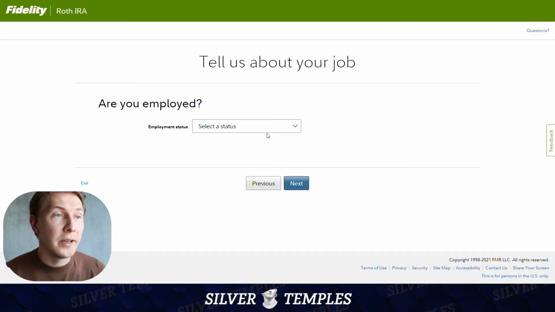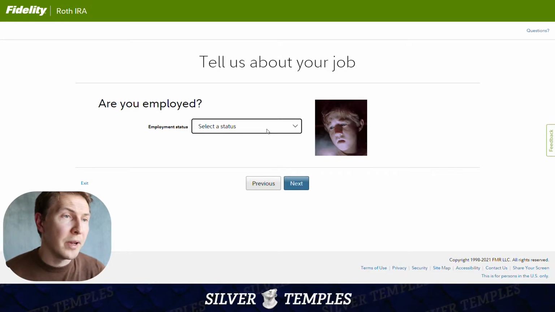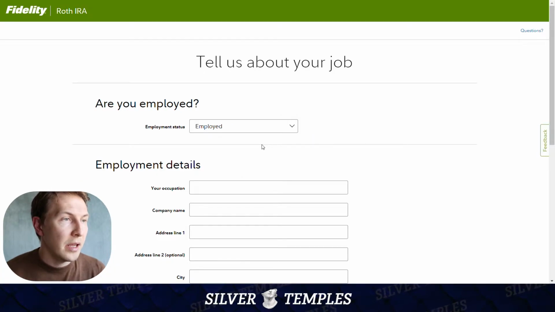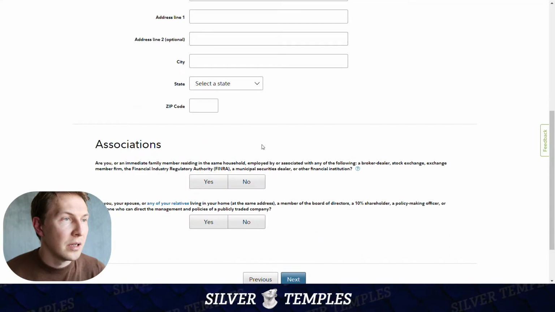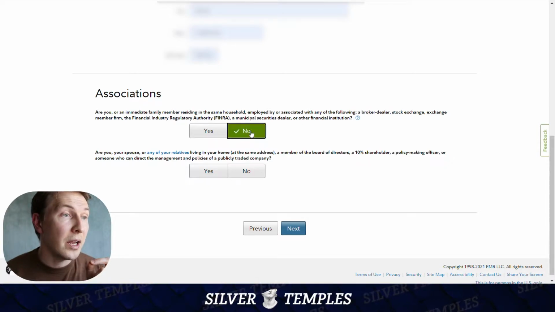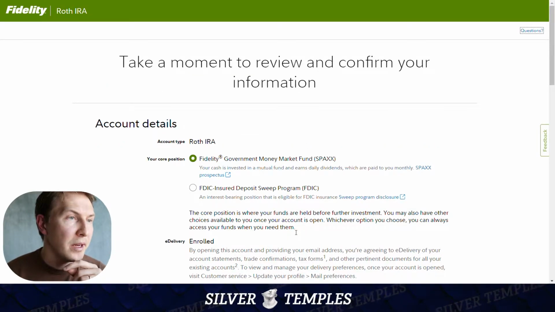Are you employed? Here you need to select employed, self-employed, not employed, retired, or employed by Fidelity Investments. I am employed. And here is the details of your employment. All right, I have already filled out all of the information about my employer, and now the associations. I am not associated with anyone. Go with next.